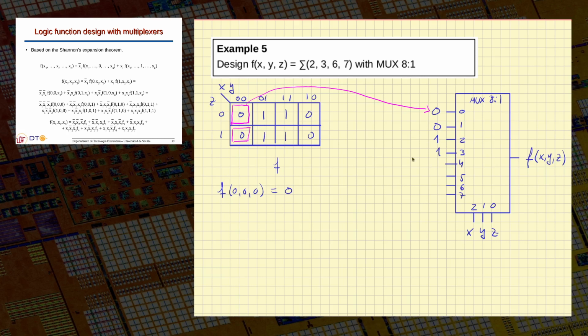For input 4, I want a 0. For 5, I want a 0. For 6, I want a 0. And for 7, I want a 0. Oh, sorry. I want a 1 here and a 1 here. So that's it. This multiplexer will make my function. It's 0 whenever the function is 0, 1 whenever the function is 1. Okay. You see, this set of values is just the truth table of my function, just because I have selected these variables.